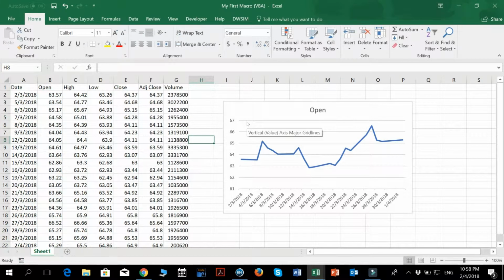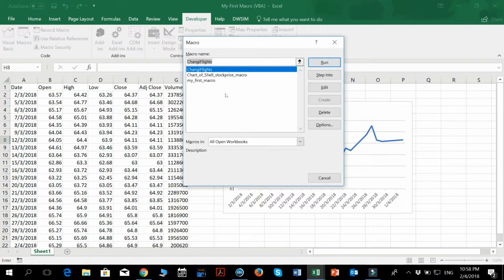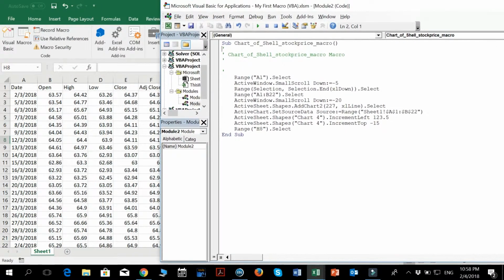So this is the first place we gather data on how to write the macro. Basically, you go look in your macros, and I'm going to look at this one. This is the one we just recorded. I'm just going to press Edit. Okay, so this is our actual macro.